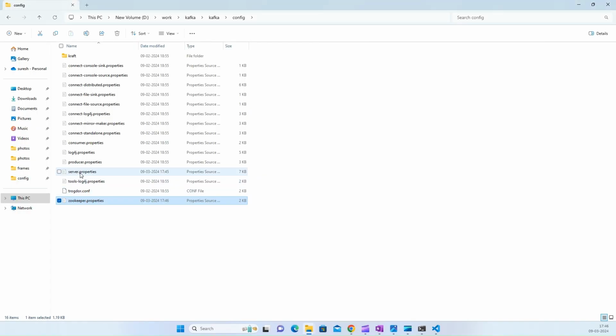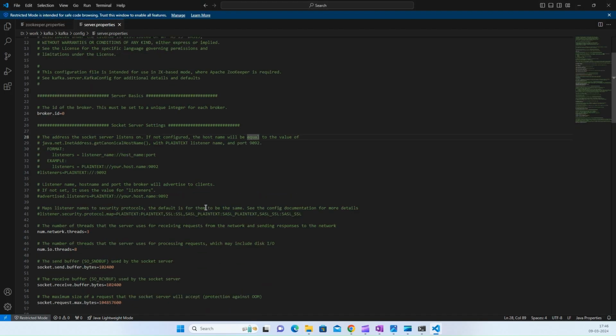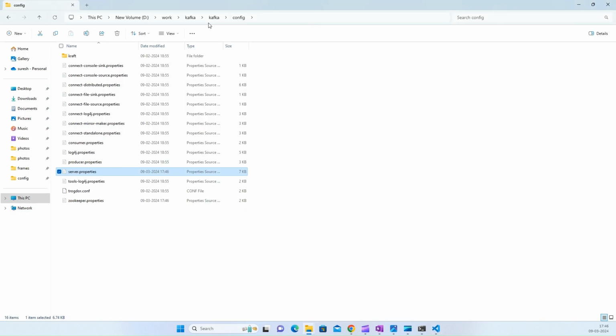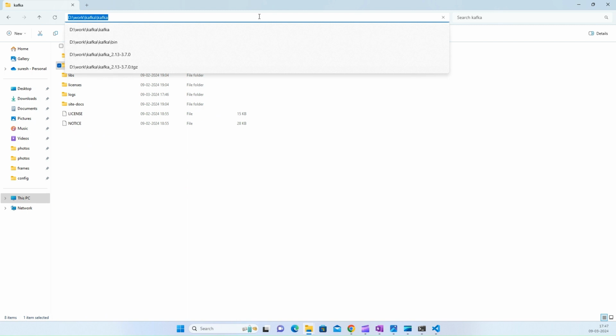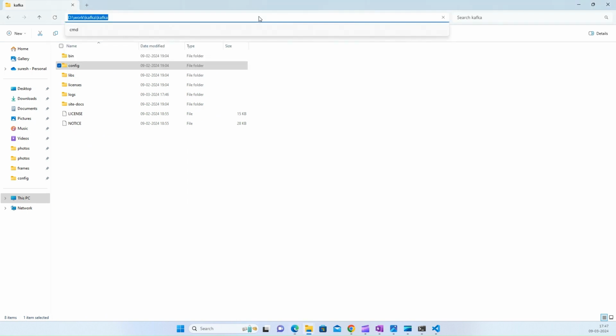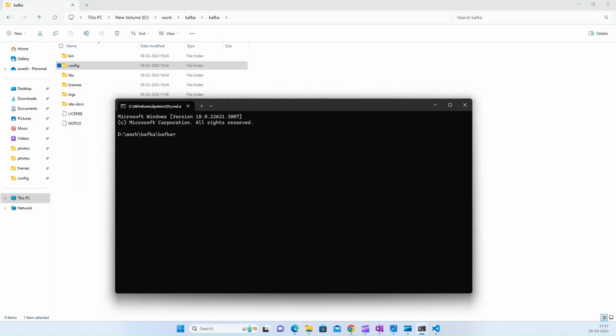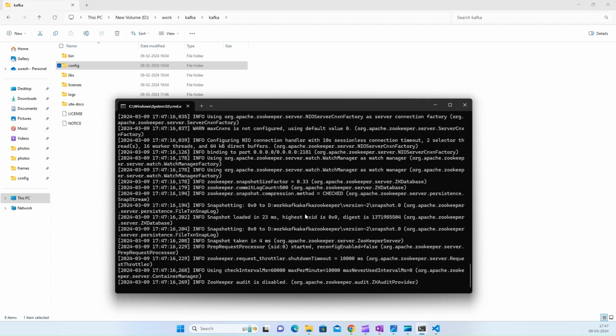Then next step is update server properties. Now start running the zookeeper. Yes, cool. Now Zookeeper is running.